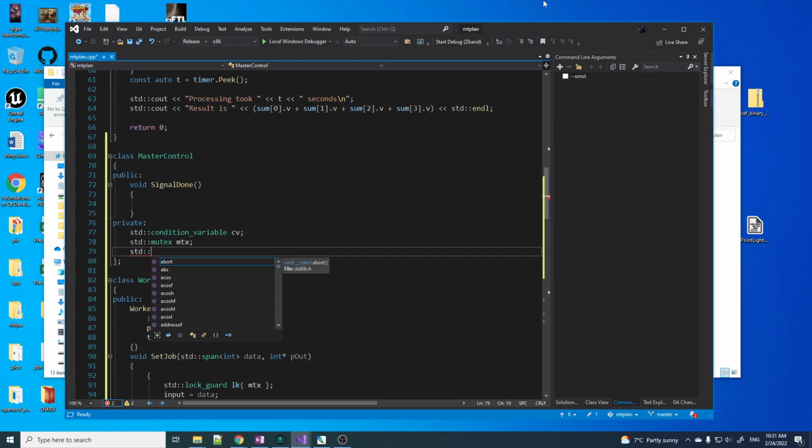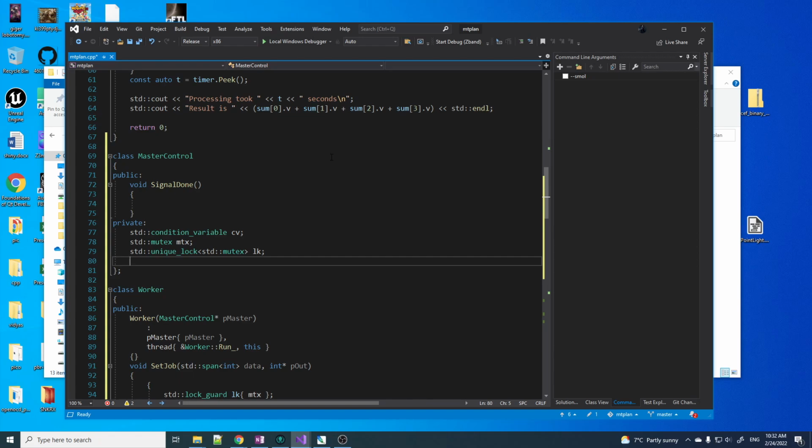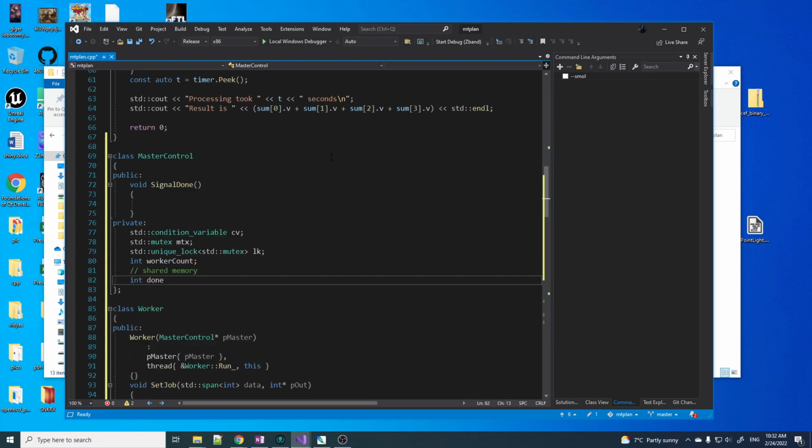And the master control here is going to hold the unique lock in mutex that is used with the condition variable. That is how we're going to live our life. And then the shared memory, so the int worker count, we'll set this when we create the master control. And shared memory, we have done count, which should initially be 0 because no one has done any work yet when we construct master control.